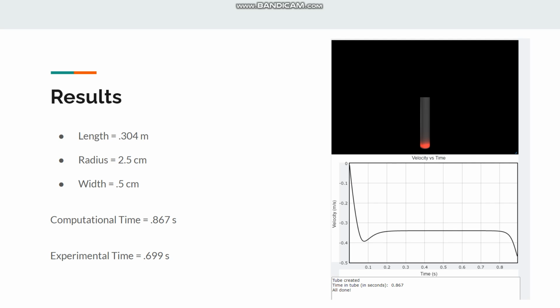So once we've done that, this is what our final model looks like. This is after the magnet has already fallen all the way through it, and the velocity versus time graph, as you can see here, shows how it starts off accelerating downwards, and then once that magnetic force equals the gravitational force, the velocity stays constant until it falls out of the tube.